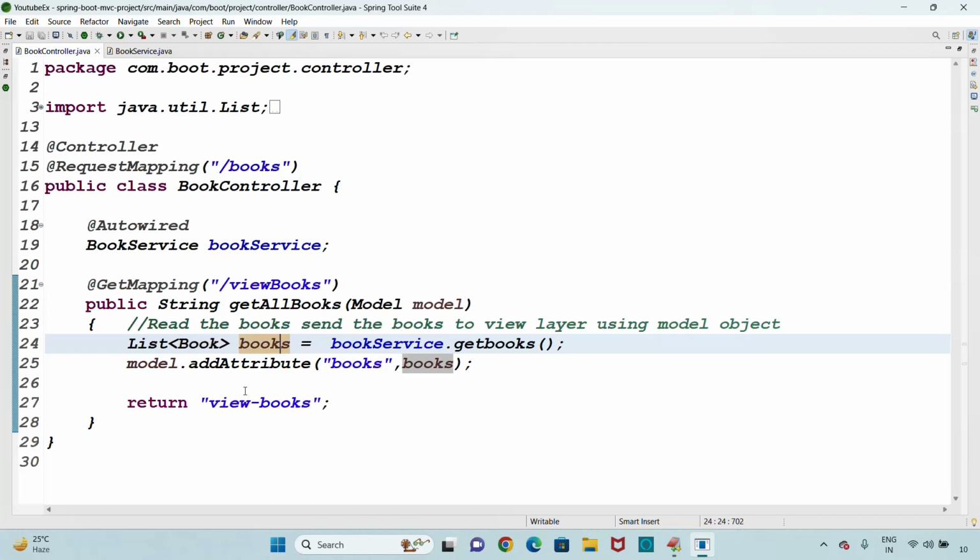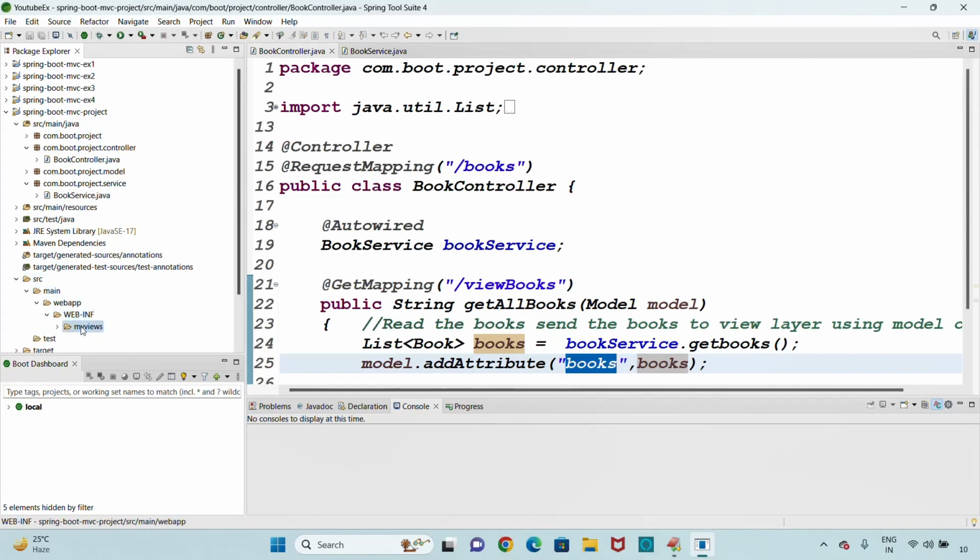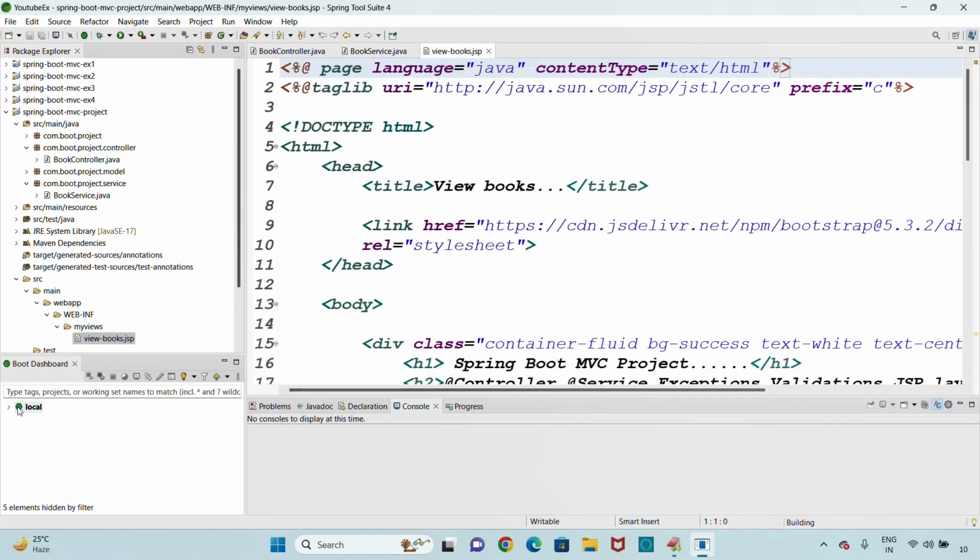How can you give the books to the view layer? You can add the books into which object? The model object, right? Once we add the data into the model object, that data we can populate in the view books. That's why here, under src/main/webapp/WEB-INF/my views, the viewbooks.jsp file is there. Exactly. First let me run this code.